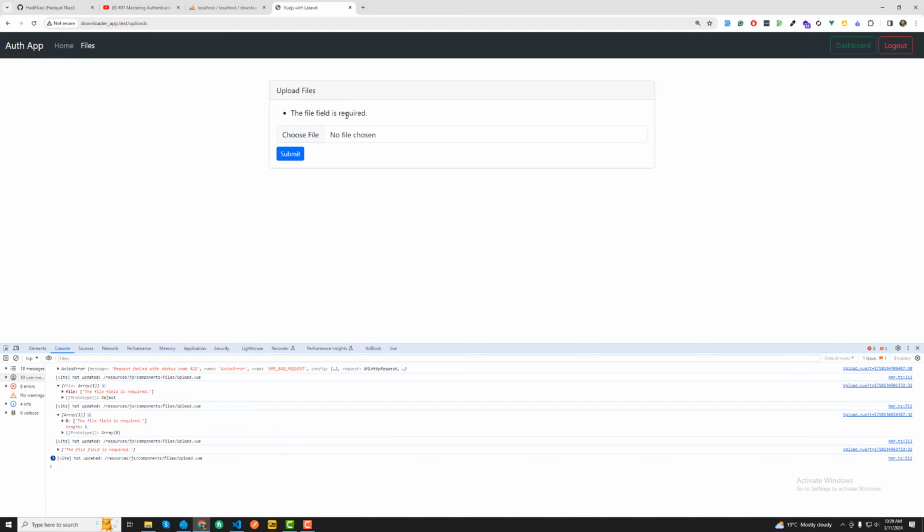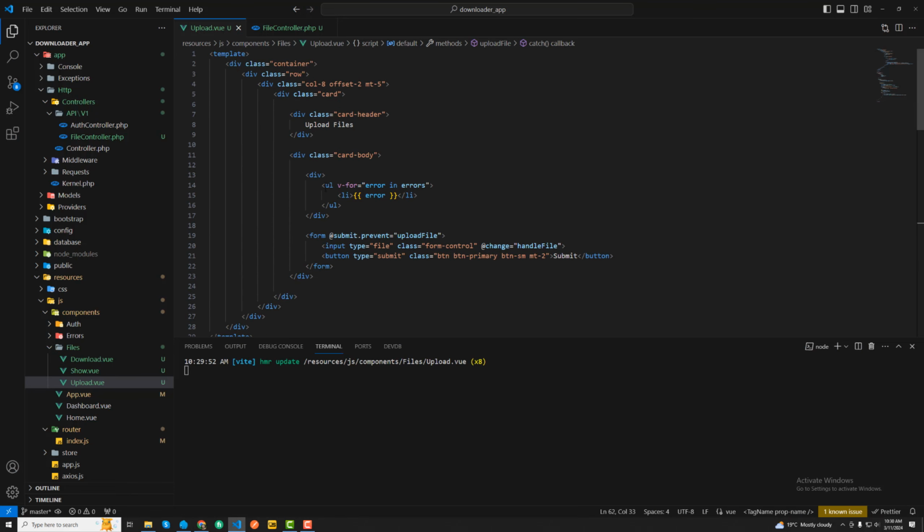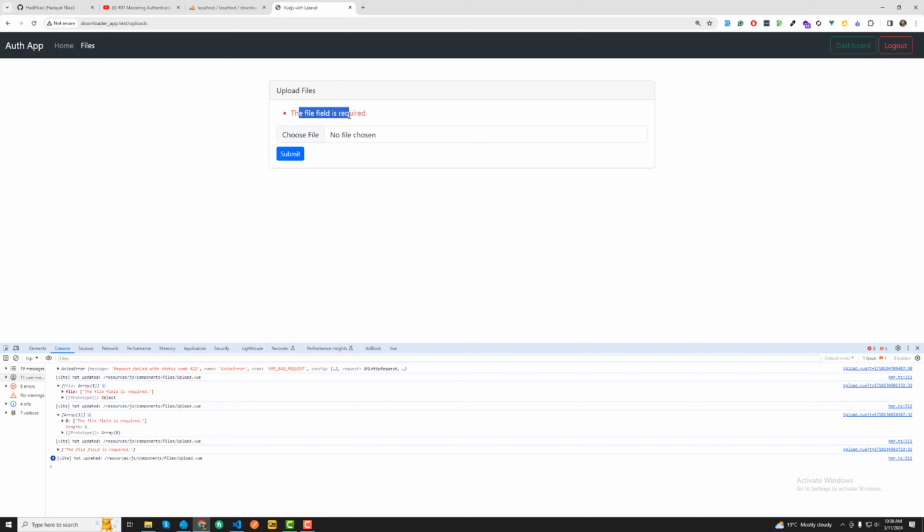And now let me make this danger, right? Make this red to make this more visible to the user. So I'm going to assign a class of bootstrap text-danger. So now it's highlighted in red. So just submit this out, and yes, still it's red, right?